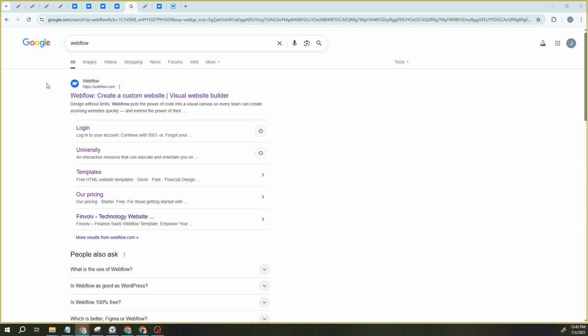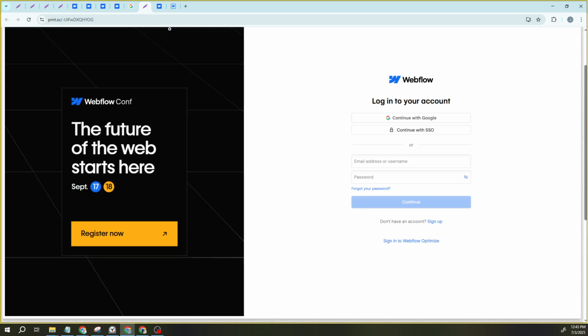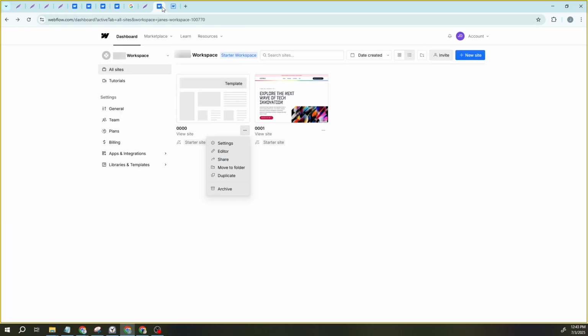First, let's begin by logging into your Webflow account. Head over to the Webflow website, enter your login credentials, and sign in. This is your gateway to the Webflow dashboard, where all your projects are housed. Once you've successfully logged in, the dashboard will display a list of all your sites and projects.